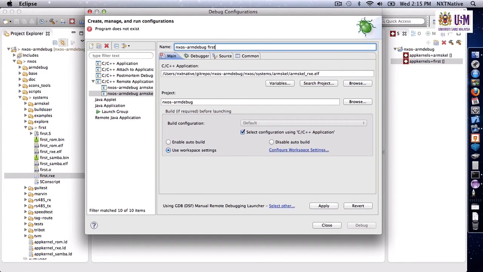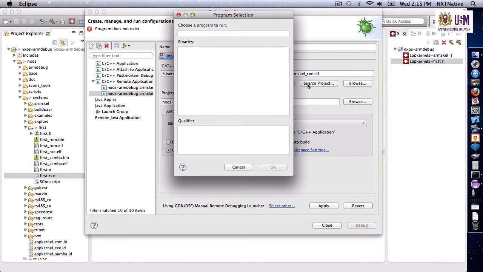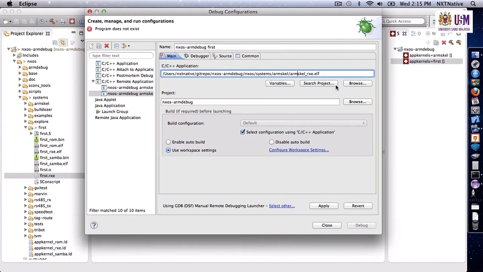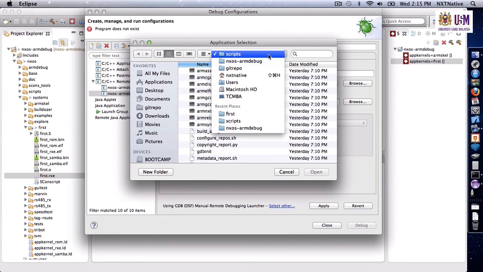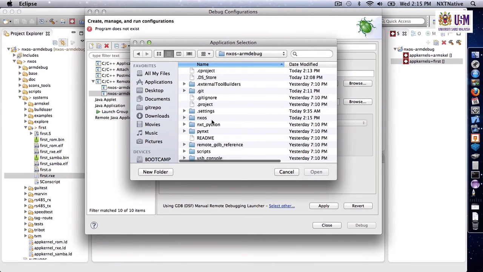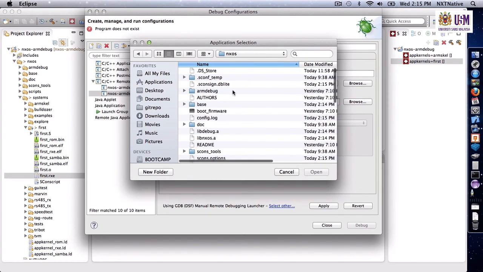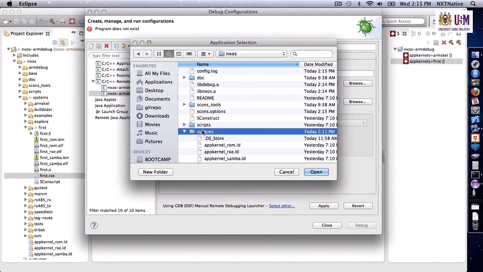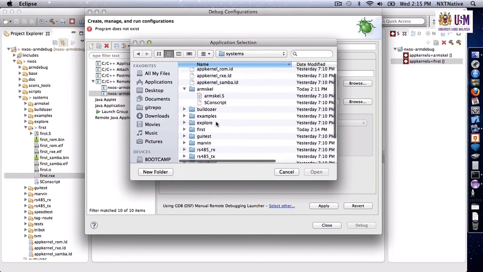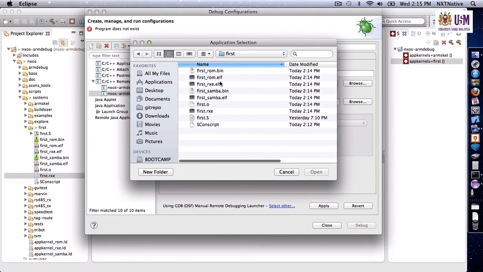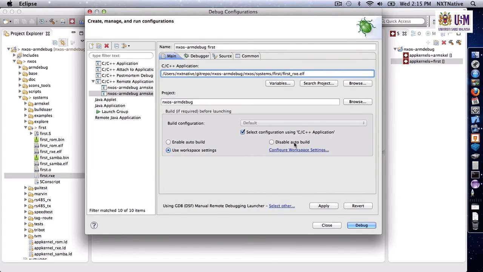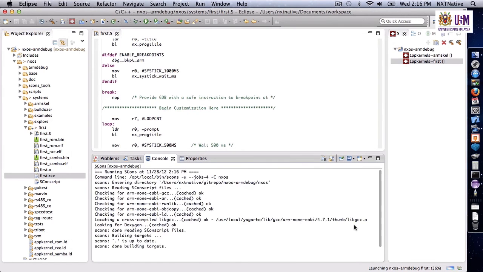Copy the existing armskel debug target, change the name. Now we need to update the executable, which uses the .elf for debugging purposes. It's only used for debugging, it's not running on the NXT itself. So go into the directory NxOS Systems, looking for first, select the first_rxe.elf. Everything else should be the same, apply, and we run the debugger.